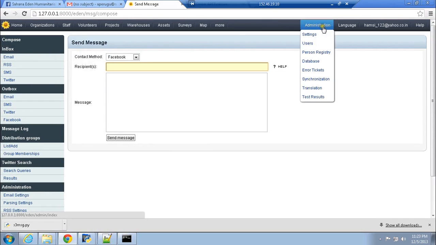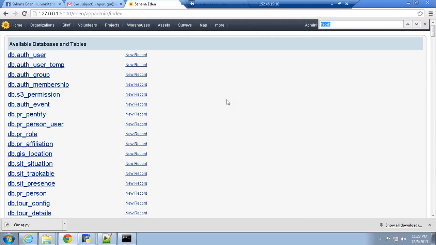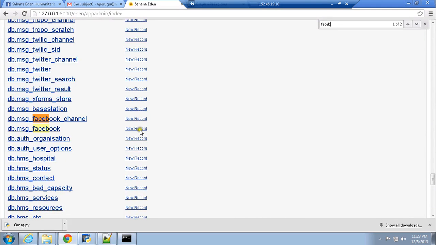Besides these, I will also show the Facebook table, the tables which are generated whenever a message is created. It is used to populate these tables, which would be periodically polled by the scheduler, and then the channel uses it to post to Facebook. So this is about the outbox feature that we have implemented.